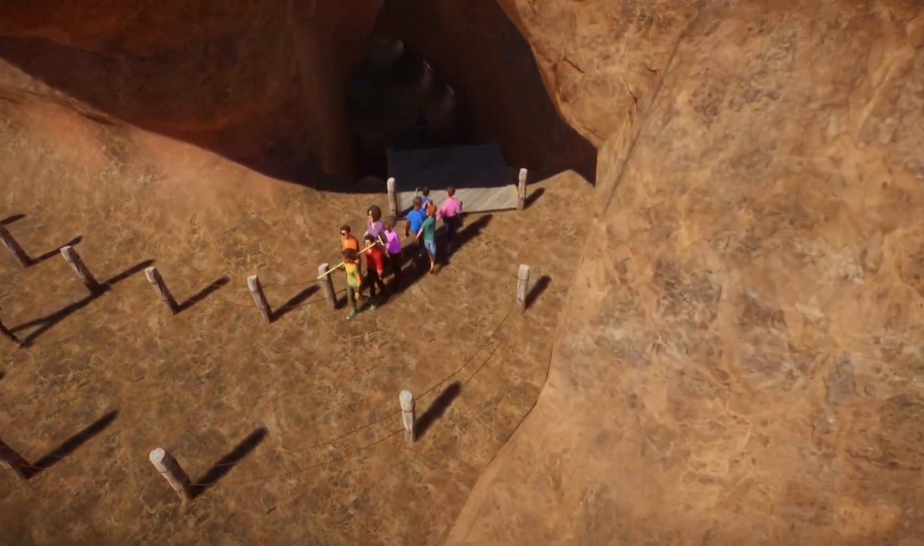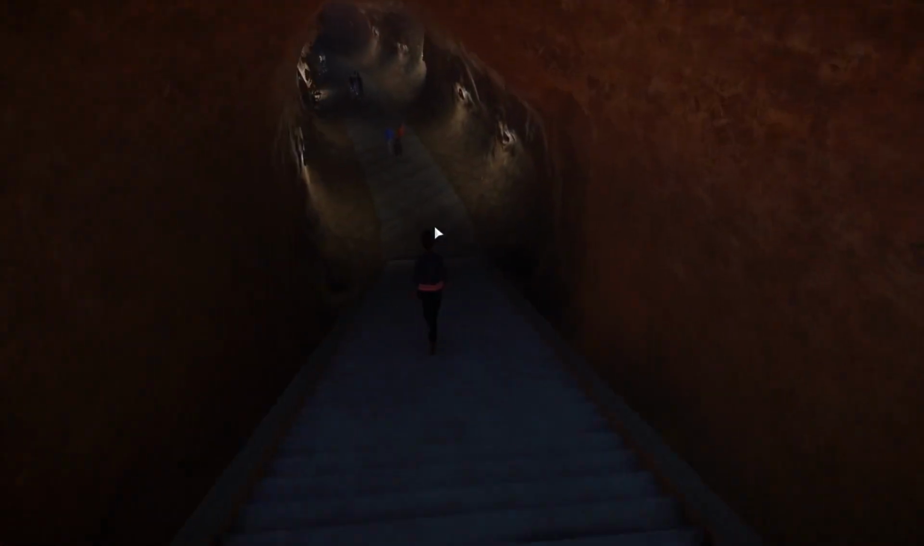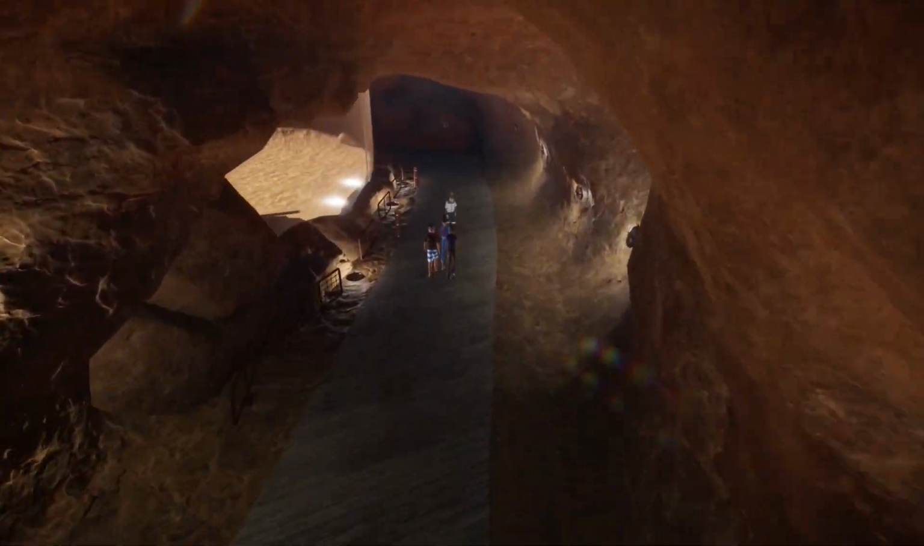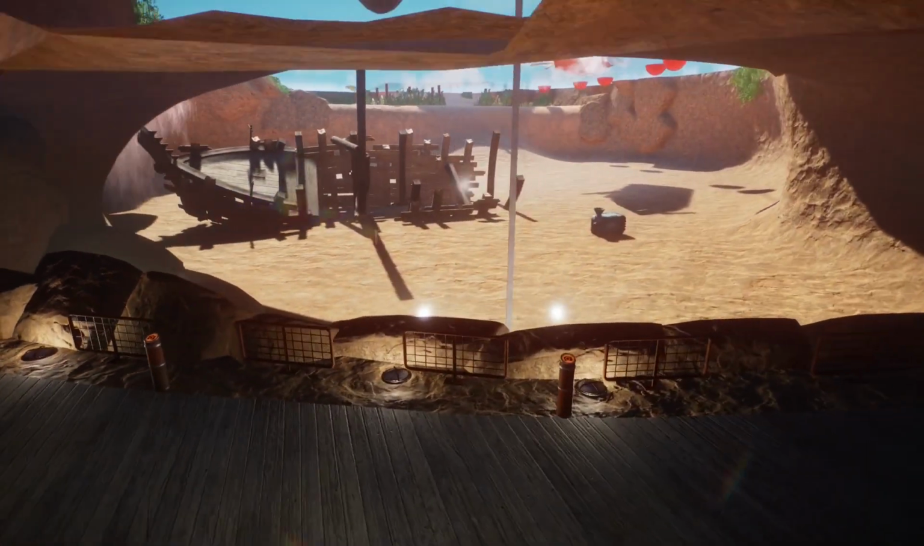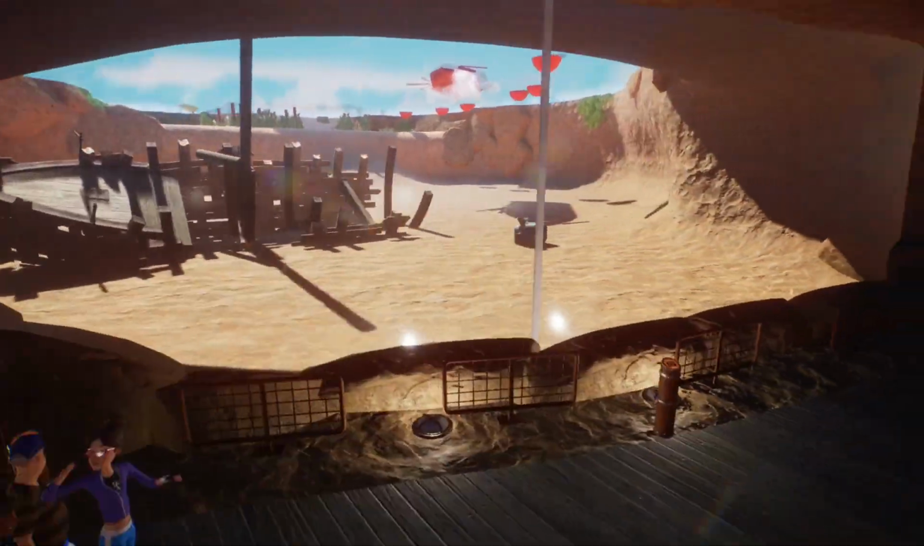Our guests have access to it, and all they have to do is go into this quite scary tunnel, if I do say so. And there you go. There is the underwater viewing area underground.